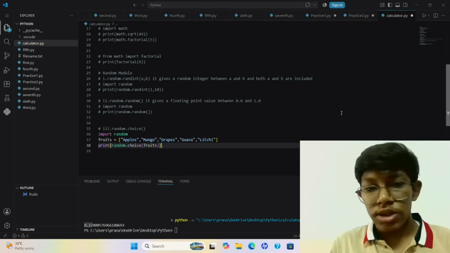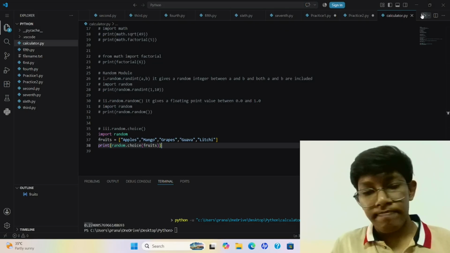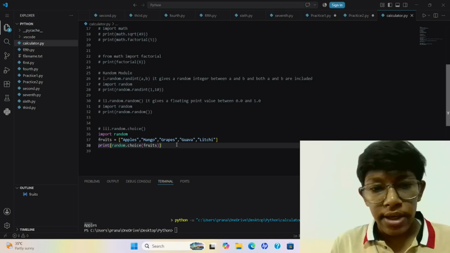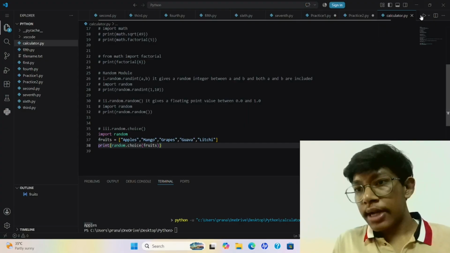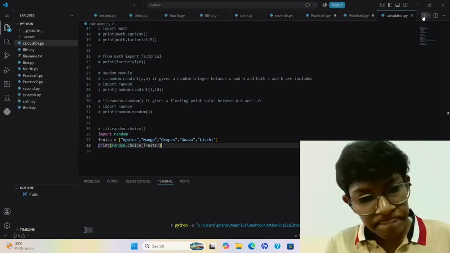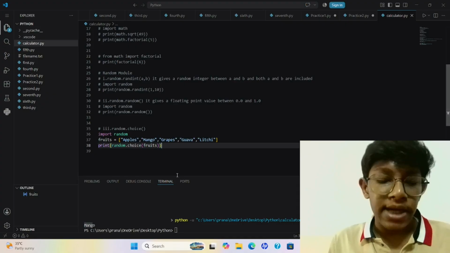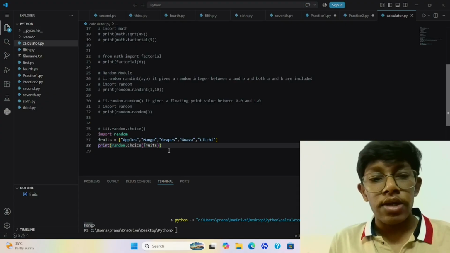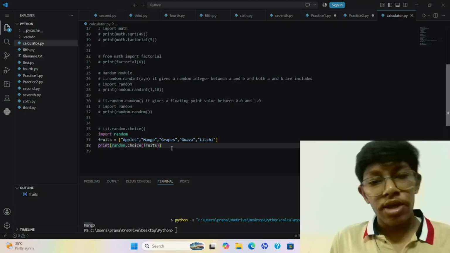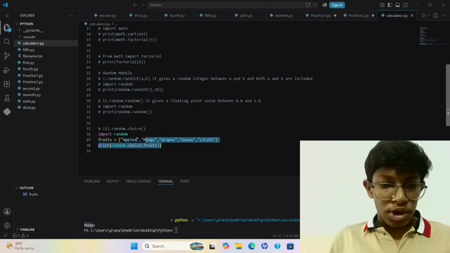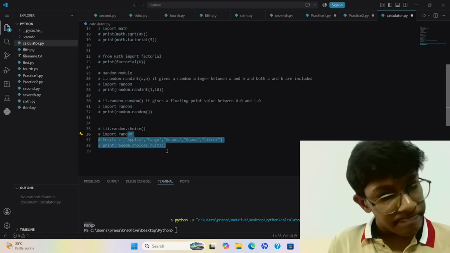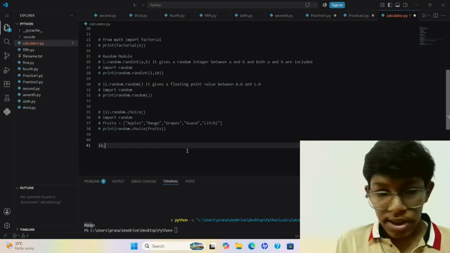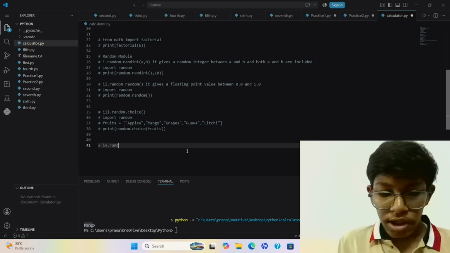So when I do this and save my program, I'm getting apple as a random fruit. Suppose I again try to run. This time I get mango. So I am getting random values from a group of fruits. So this was our random dot choice. Now our next is random dot shuffle.